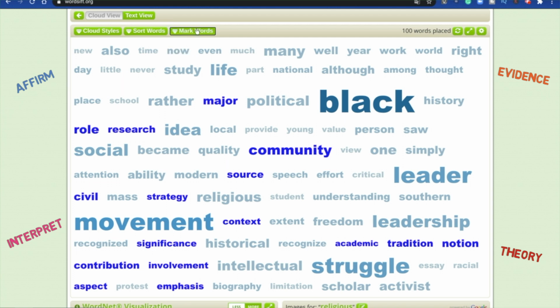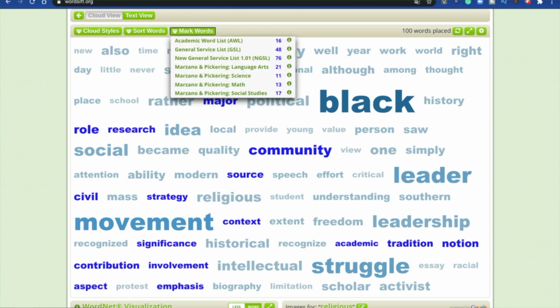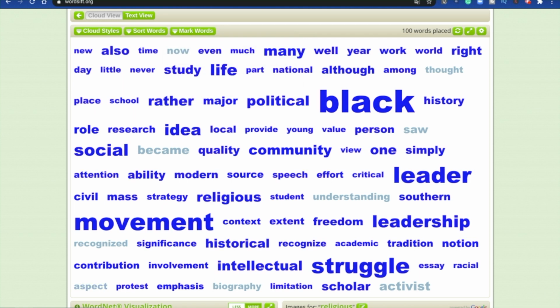If you go back up here, you'll see that you can mark words by the general service list and the new general service list. I actually prefer the new general service list because it's the updated version. It's about 2,000 to 3,000 of the most common words in the English language. And so if I click on that, you'll see which words are most commonly used in the English language, which you can see is a lot. That's why I prefer to focus on the academic language. Again, it's just helpful to see which are the most common words your students will interact with.